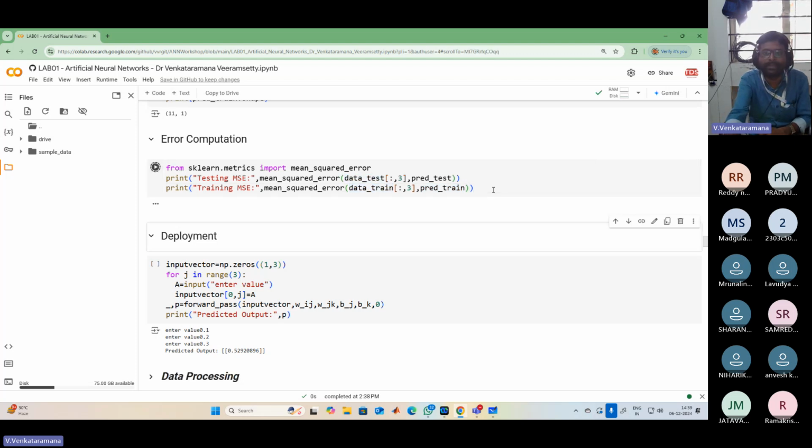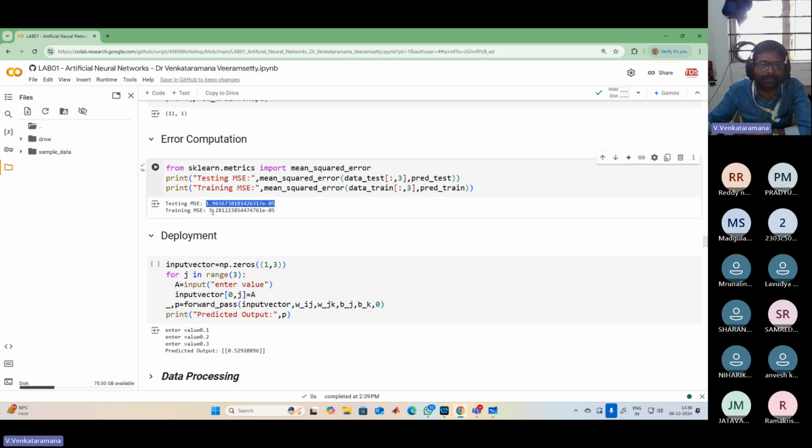So now find the mean square error. So see, my mean square error is almost 0, 10 to the power of minus 5, almost 0. So I am happy with the errors and my client is also happy. So directly deploy the model.